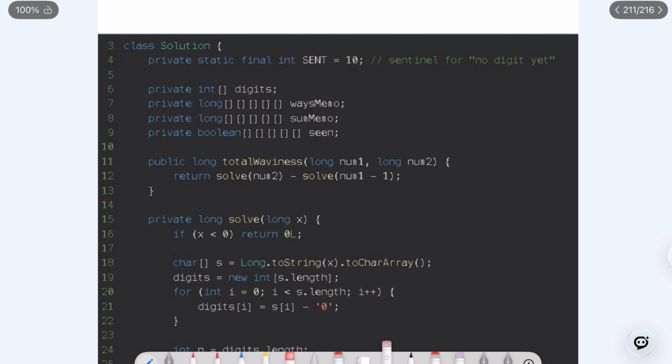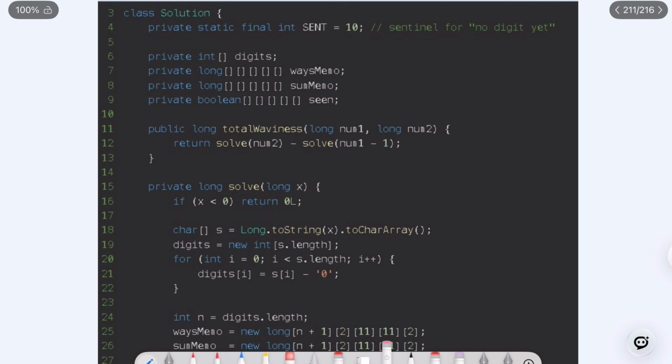Let's talk about the code so you can understand easily, guys. I'm not wasting your time. So let's think about it here. The solution we have is that we'll maintain the sentinel, for the case that no digits are there. So we have digits, a ways memo, a sums memo, and the seen array. These things you have to maintain. Let's suppose that we have nums1 and nums2.